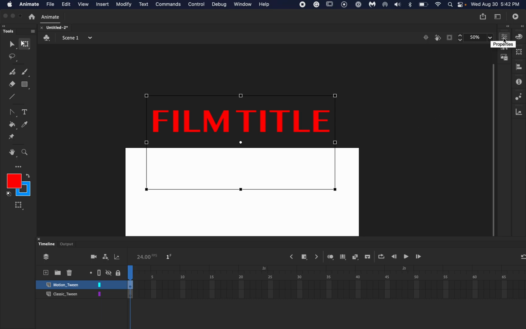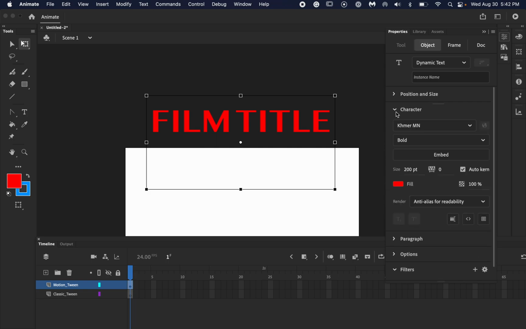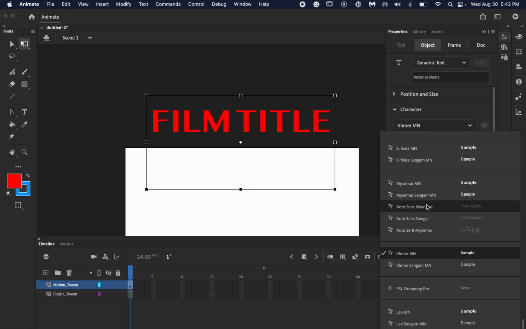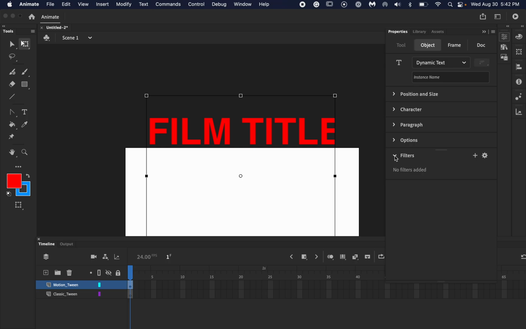I'm going to go over here into the properties panel, and I can go in and make sure my text is center align. Here's where you can go in and change the typeface. Maybe you want something different. And then filters is kind of fun. So there's no filters added, but the way you add them is you hit a plus. And let's say I want a drop shadow.